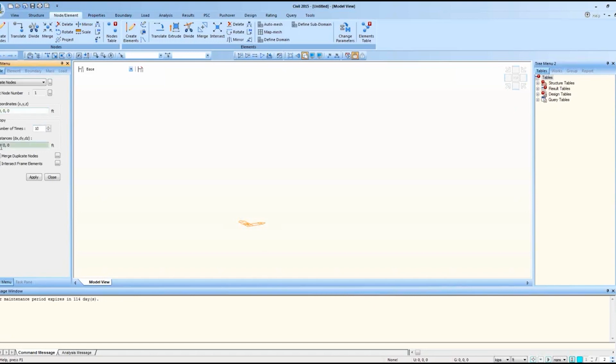And the distance will be in the longitudinal direction, that is the x direction in MIDAS. So punch in 10 for dx. And never forget to check Merge Duplicate Nodes and Intersect Frame Element. And hit Apply. To see all 10 nodes, click Zoom Fit here.